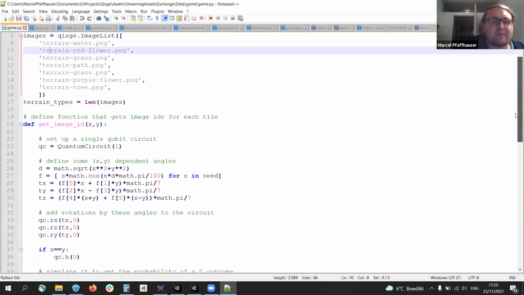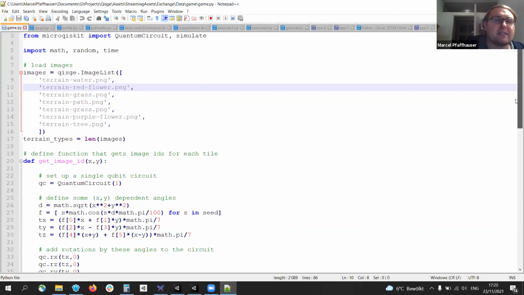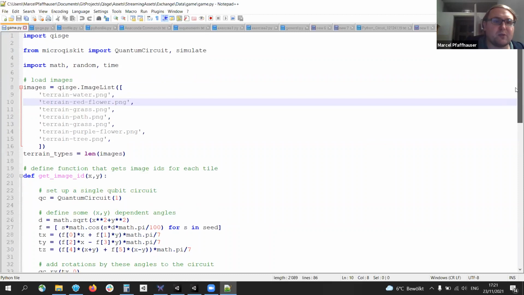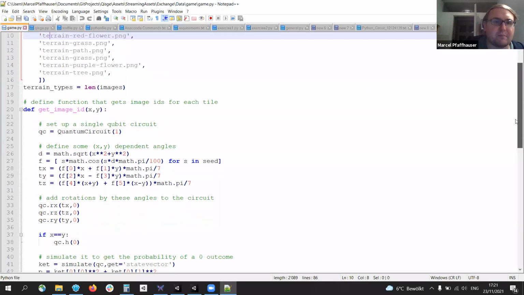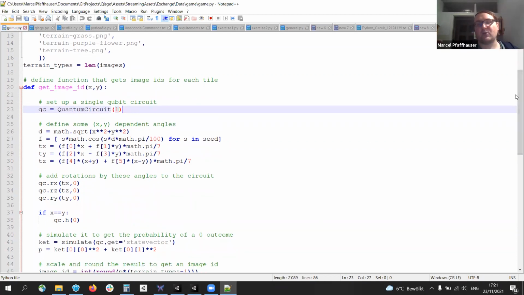So I mentioned before that we want to use procedural generation with quantum computers to generate game worlds, and this is exactly what we are doing here in this first simple example. Namely, we make a quantum circuit which has one single qubit on it. And this is all we use to generate this whole world: one single qubit.